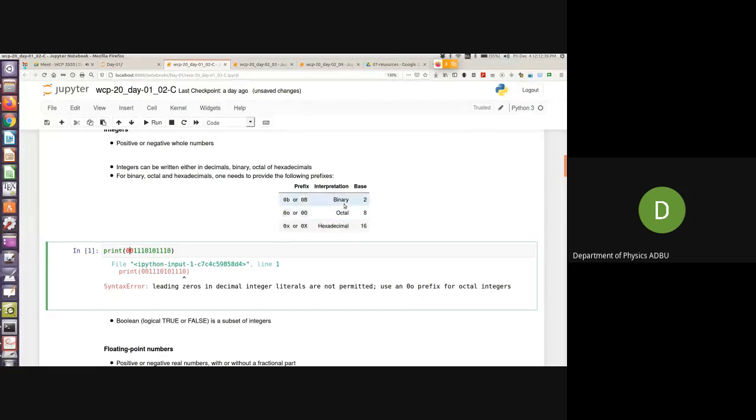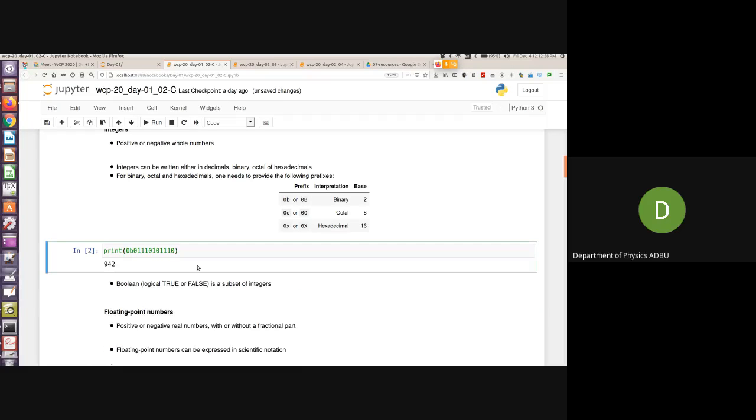So what I have to do is, because it's binary, you look at the prefix. The prefix is 0B or 0 capital B. So if I put 0B, okay, now the red color has gone. Now it understands, it sees the prefix 0B, then it knows whatever is next, that is 0 1 1 1 0 1 0 1 1 1 0, that is basically a binary number. So it is just going to print out the decimal equivalent. So you can quickly get the decimal equivalent in this way.